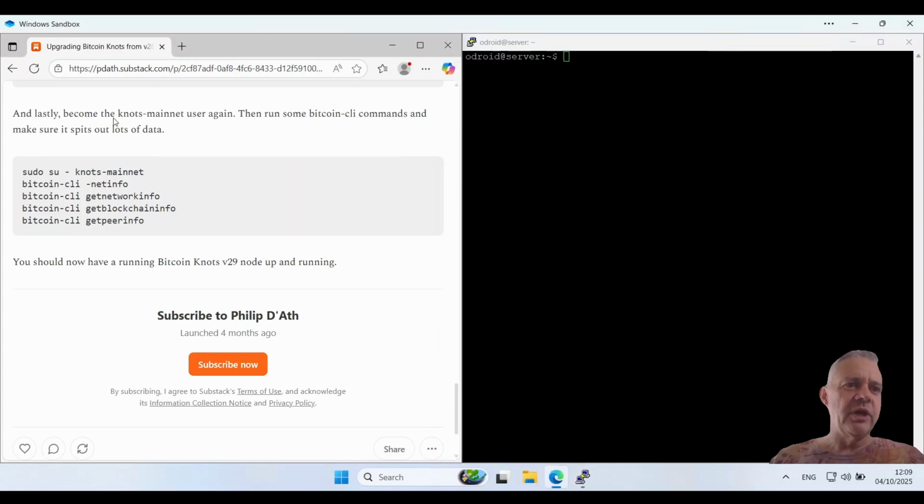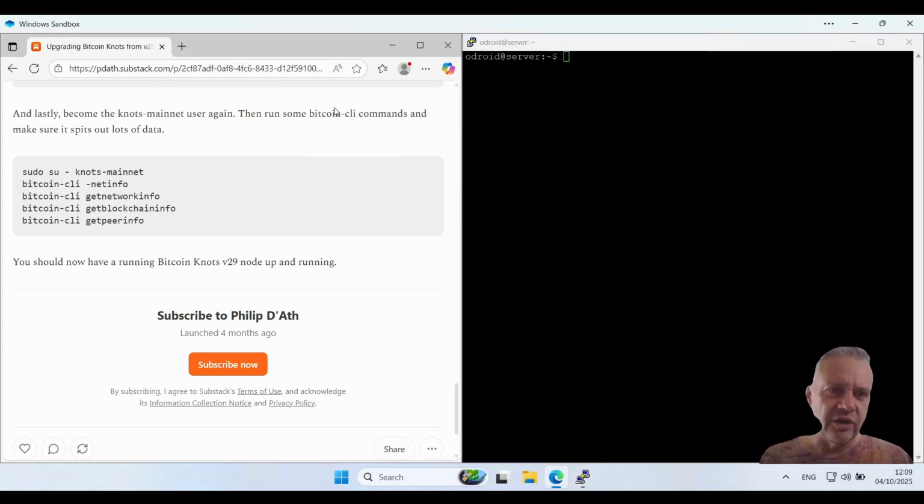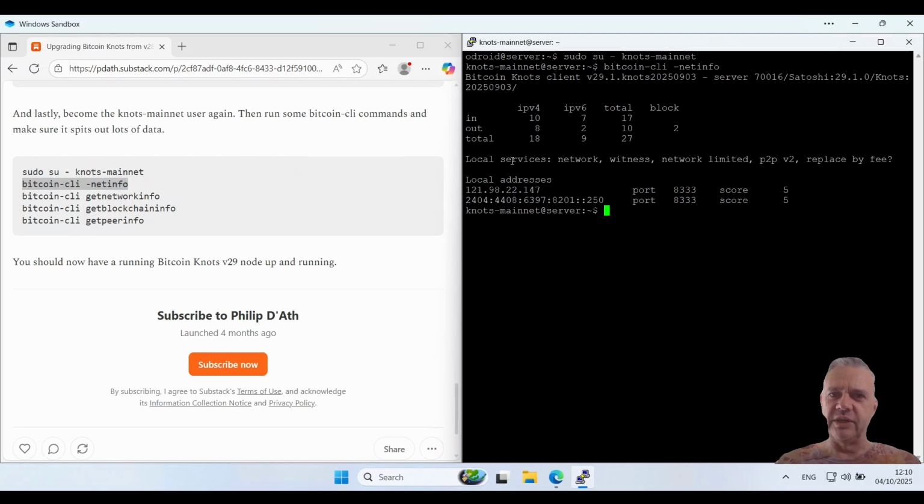And lastly, we're going to become the Knots mainnet user again, and then we'll run some Bitcoin CLI commands and just make sure it spits out lots of Bitcoin-like data. So we'll become the mainnet user there. And we'll ask for network info, net info. So we basically want to see that it's got inbound and outbound connections. If it's only been running a very short time, these might not really have much there, but within a couple of minutes, it should probably have data there.